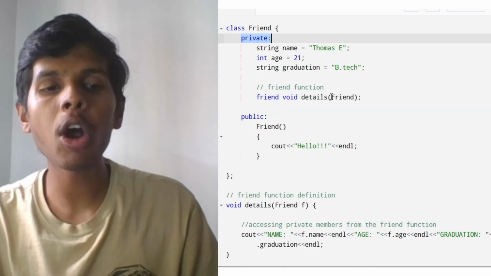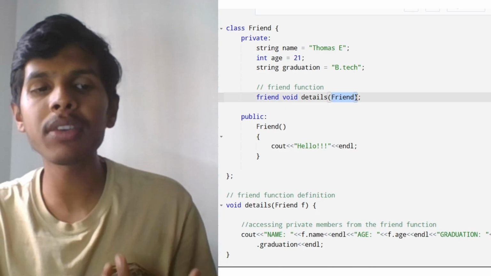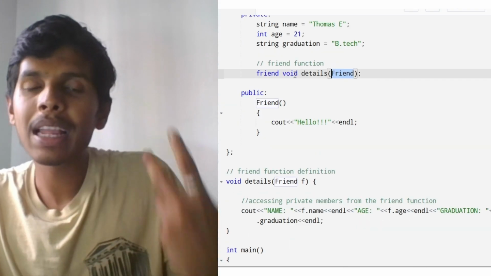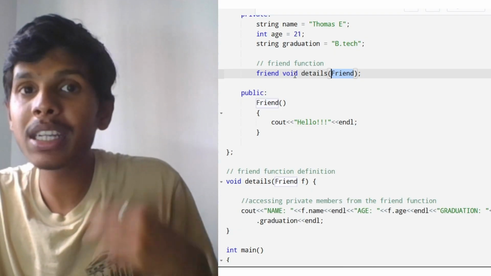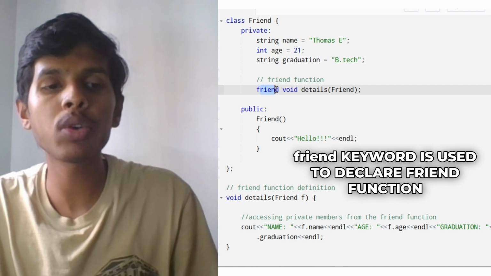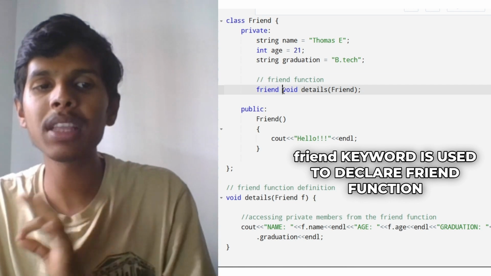So what is the parameter of that friend function? It is nothing but the friend class object itself. So when we declare a friend function, first the friend keyword is used, followed by the function name.